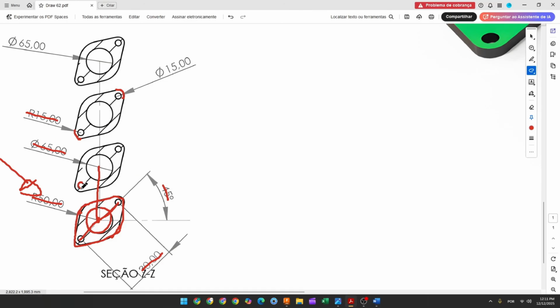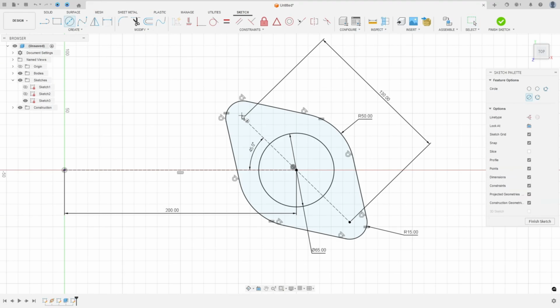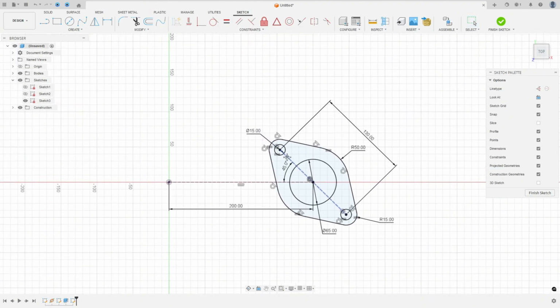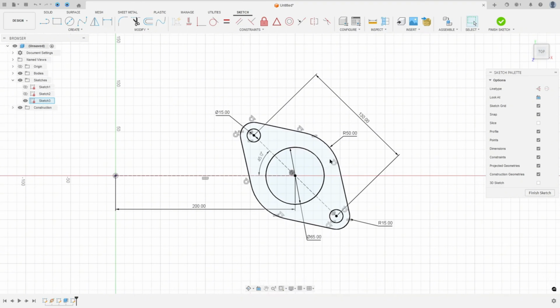Now we have two circles here, and this circle is concentric with this arc, and the diameter is 15 millimeters. So select the circle, click at this point, 15 millimeters, and make another circle here. Go to constraint, select equal, make these two circles equal. We made this. Now we finish this sketch.